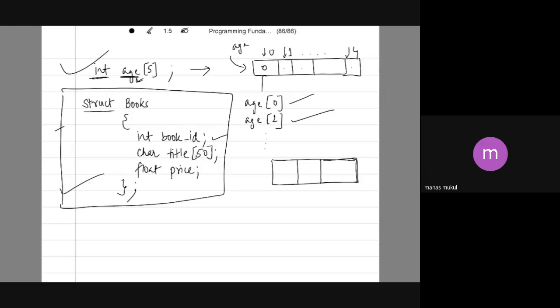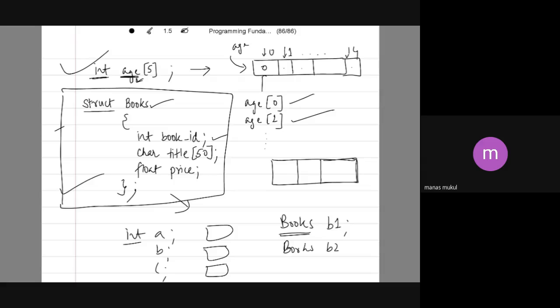Now, using this data type, I can declare variables. Like for example, when I have integer, I can declare A, B, C, right? So for A, a memory allocation is done. For B, a memory allocation is done. For C, a memory allocation is done. Similarly, for this, I have to write books, right? This is the data type name, because this is the data type name for me. Like integers, I have created a data type called books. So I have to write books B1, B2. Similar to A and B, I have declared B1 and B2 as two different variables of what kind of data type? Books. What is this books? This is a user-defined structure data type.